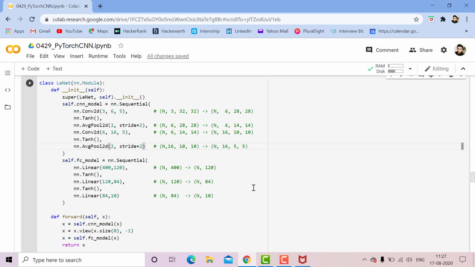Self.fc_model is equal to nn.Sequential with parameters nn.Linear with values 400 and 120, nn.Tanh, and nn.Linear with values 120 and 84, and nn.Tanh, and nn.Linear with values 84 and 10.